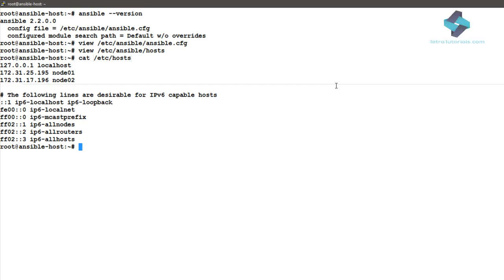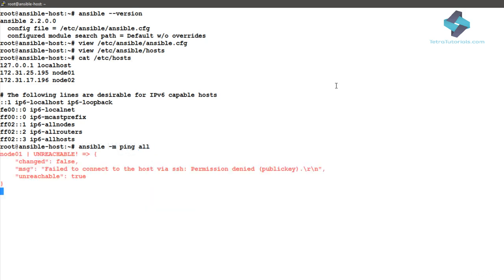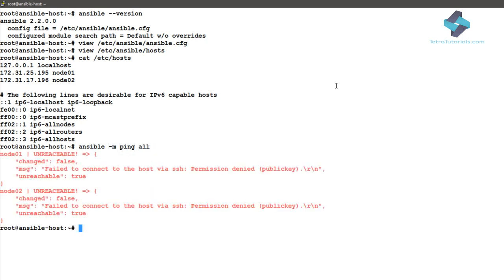Now let's verify everything has been set up correctly. For verification, we can run the command ansible -m ping all. With this command, Ansible will attempt to remote connect to the machines using your current username, just like SSH would. We got 2 errors stating that node01 and node02 are not reachable.